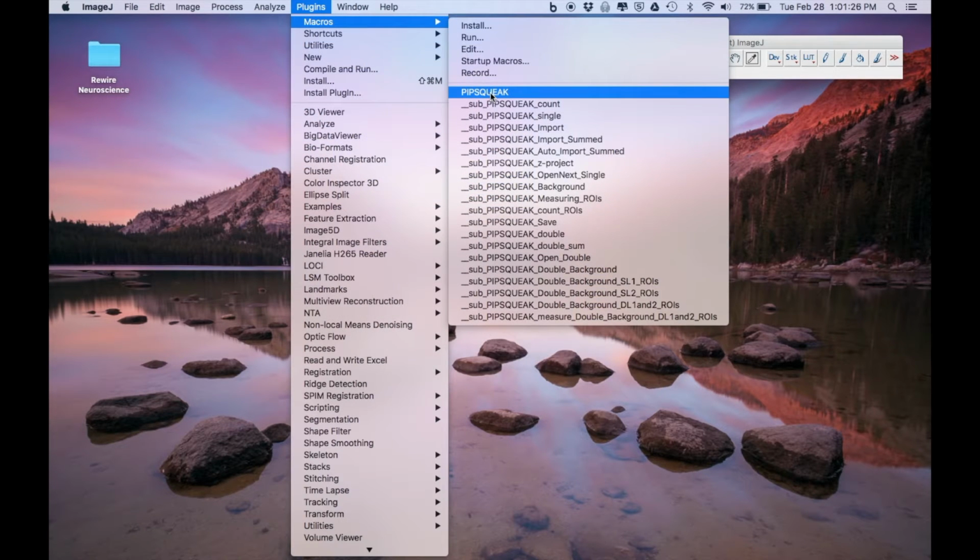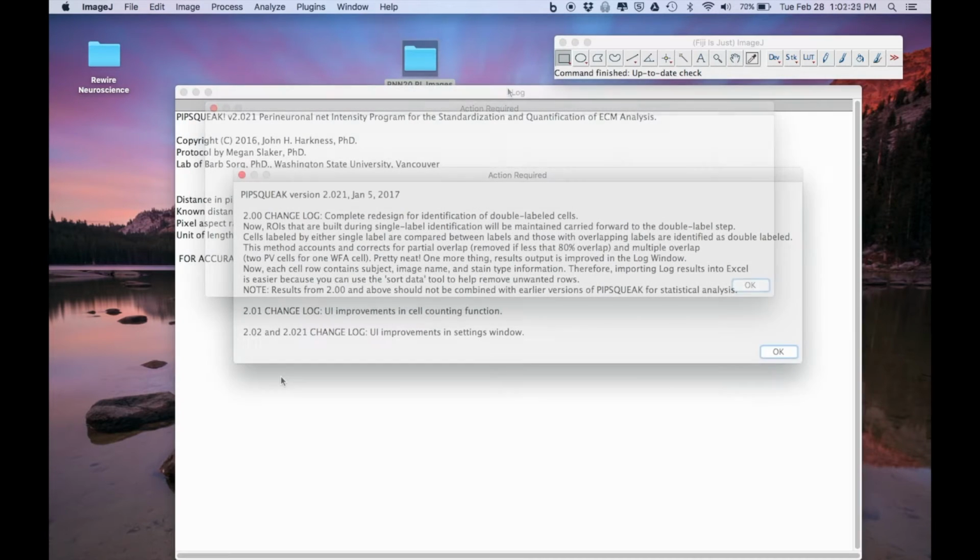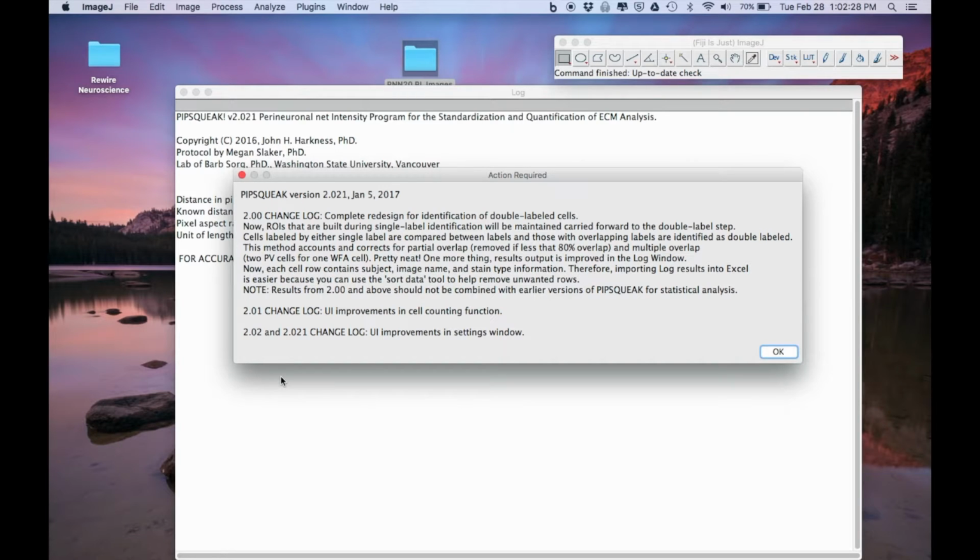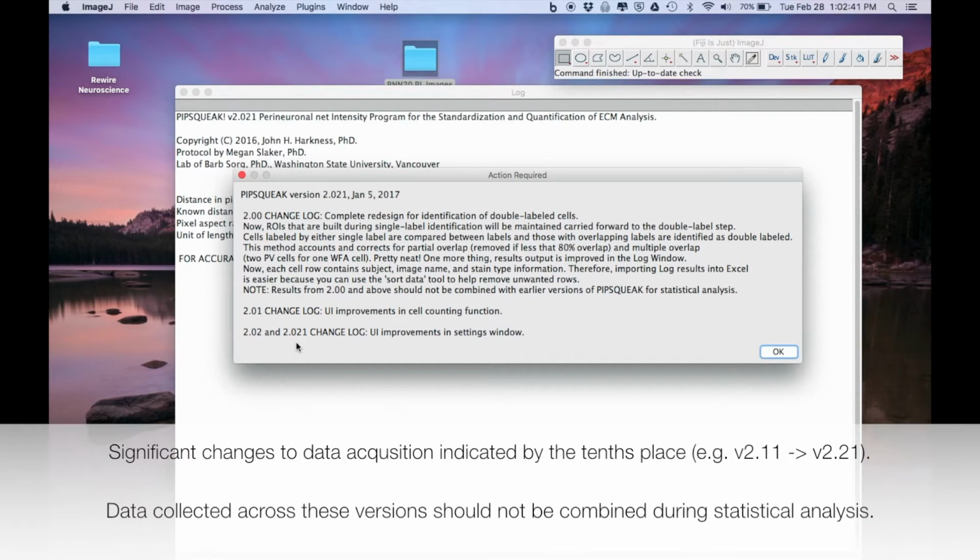If we go into our plugins, macros, and then click on this very first PIPSQUEAK heading, we can open the program. The first thing we can see here is a change log of things that have been updated in the previous versions of PIPSQUEAK. And one thing to keep note of, in addition to some of the new features, is what's going on with the version number. When we implement a version of PIPSQUEAK that is no longer compatible with data collected in previous versions, we change the tenths division here, and we'll also note it in the changelog. But this is a good thing to keep track of to make sure that if you're spreading analysis across multiple sessions, you're using the same analysis parameters.